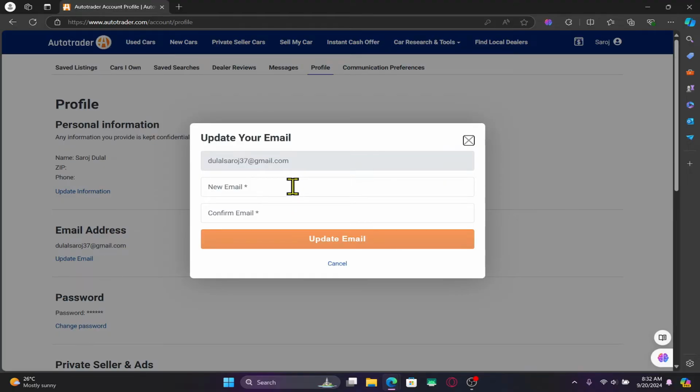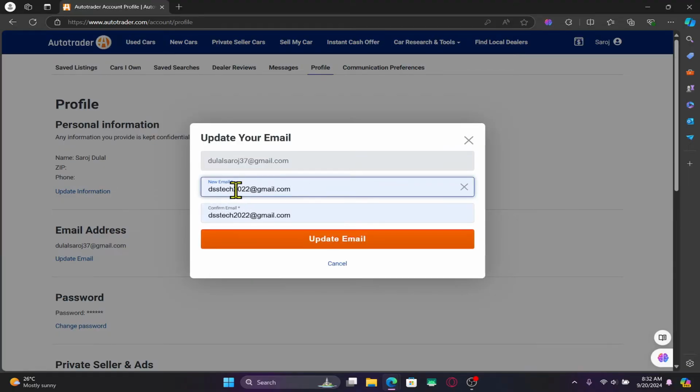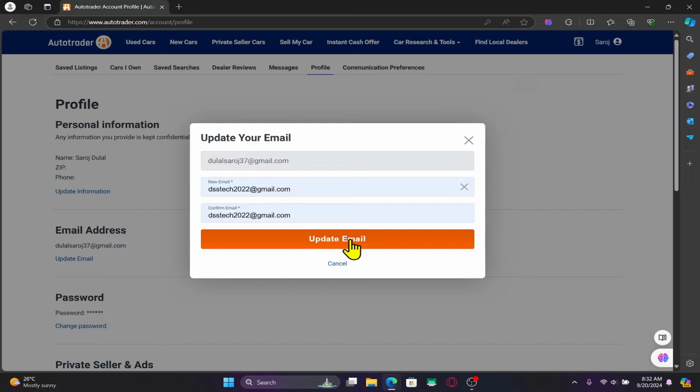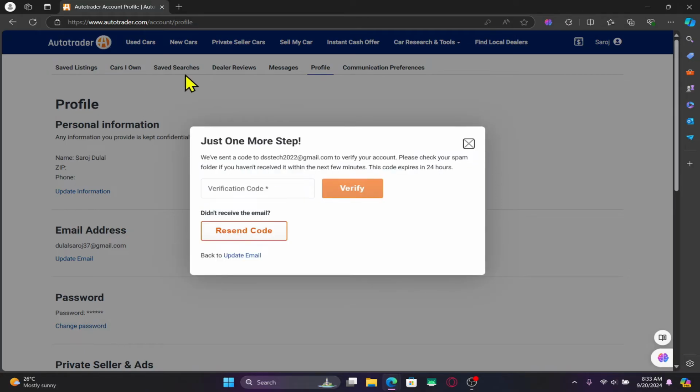You will now be asked to enter your new email address. Type in your desired new email address, and then type it in once again for confirmation within the Confirm Email box. Then click on the Update Email button, and you will be asked to enter the verification code that has been sent to this new email address.